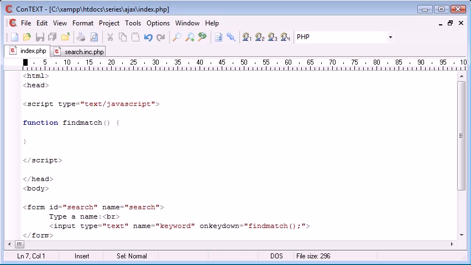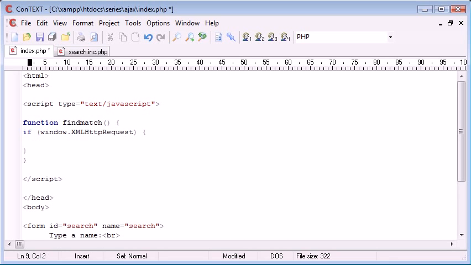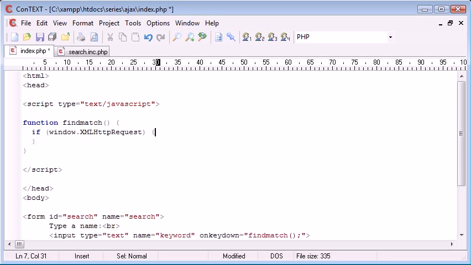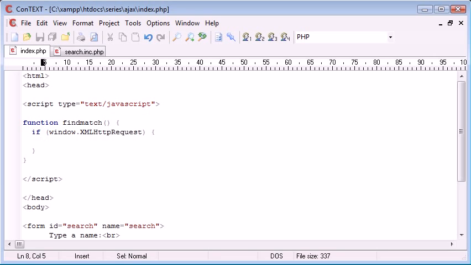Okay, so the first thing we need to do is check for a request. So we say if window.XMLHttpRequest. Remember the case sensitivity of this. We've got capital XML and H and a capital R here. The code inside of here is case sensitive, so be very, very careful, or your program may not run correctly. So we've got an if, and then we're going to have an else there.